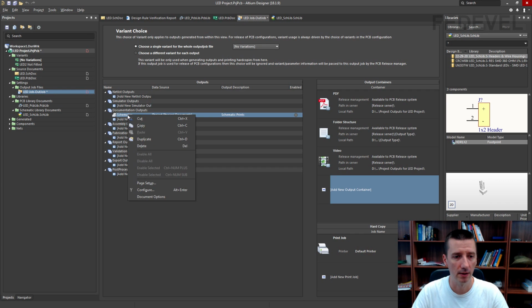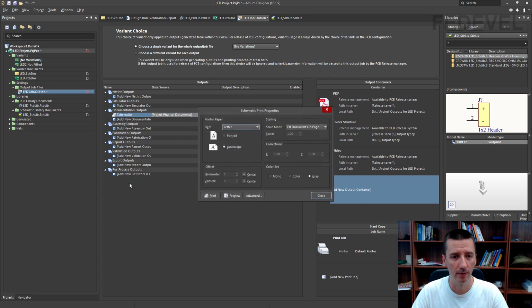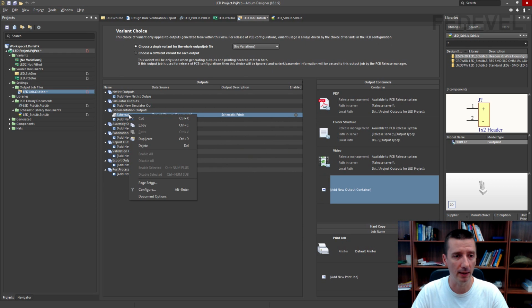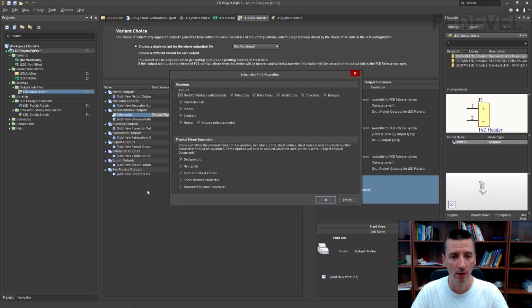Right click on schematics, left click on page setup. I'm going to leave everything default. I will just change this color set because we would like to print this schematic into PDF in color. Left click on color, left click on close, right click on schematic and left click on configure. If you like, you can keep this default, that's just perfect, or you can change the settings, but it's not usually necessary. Left click on OK.